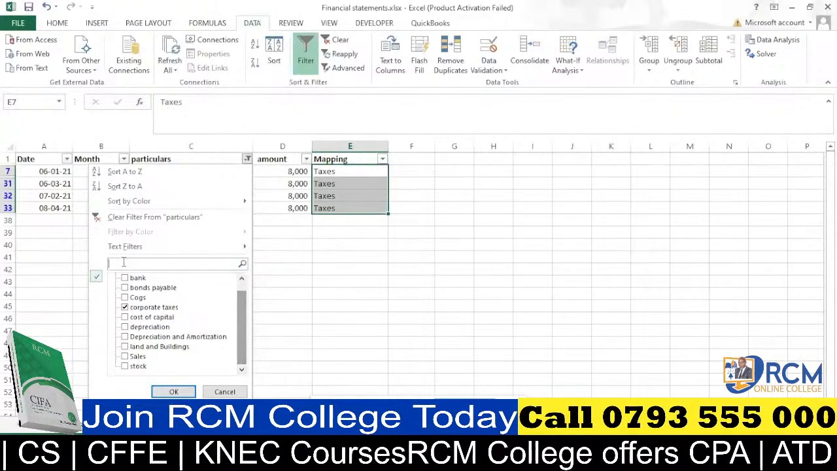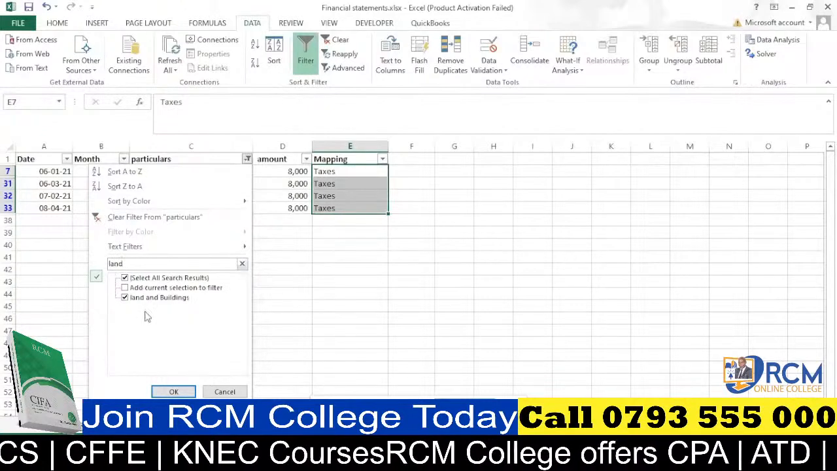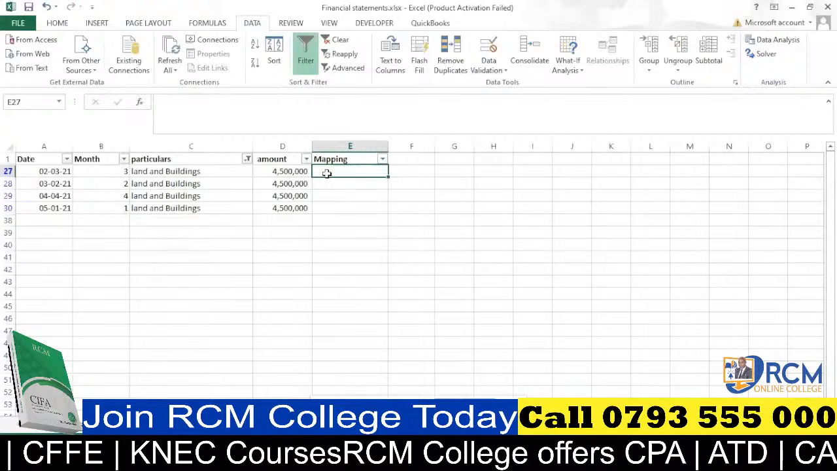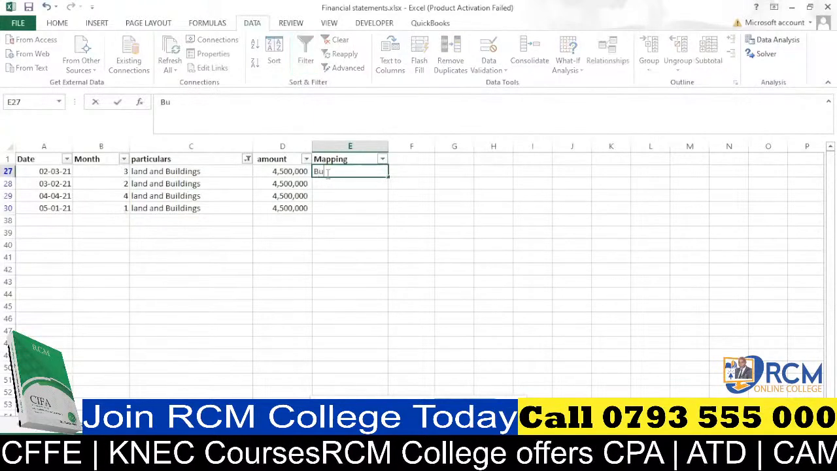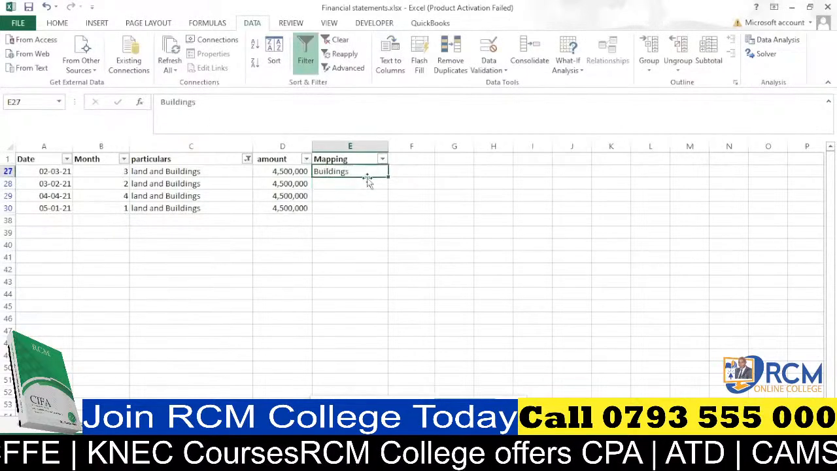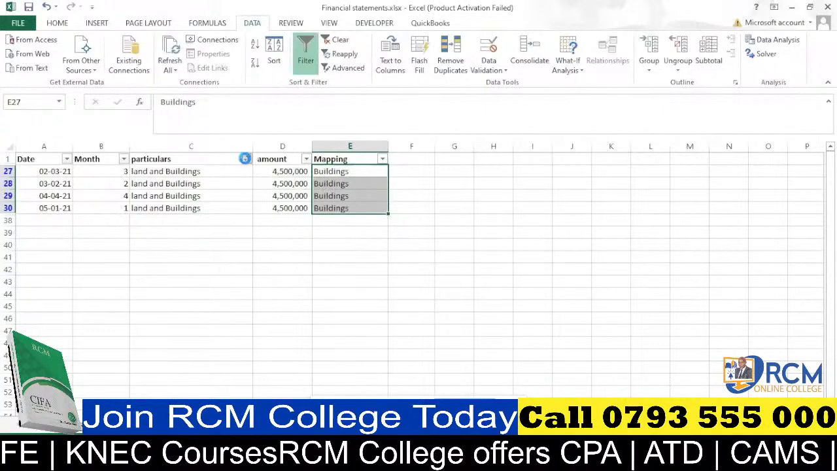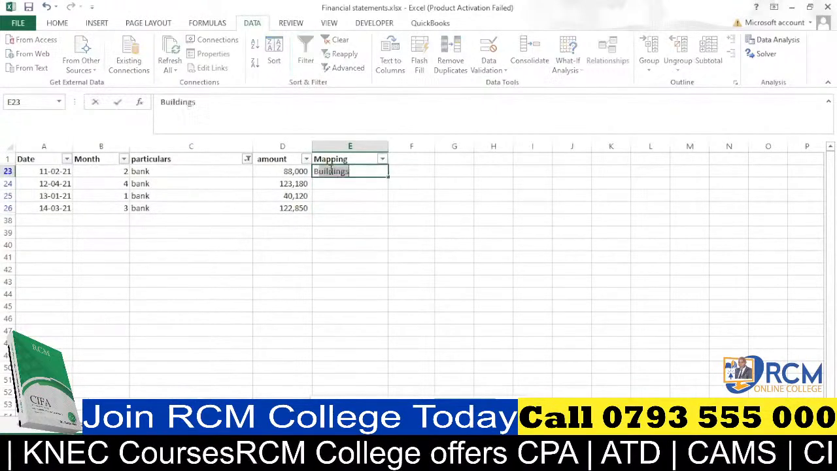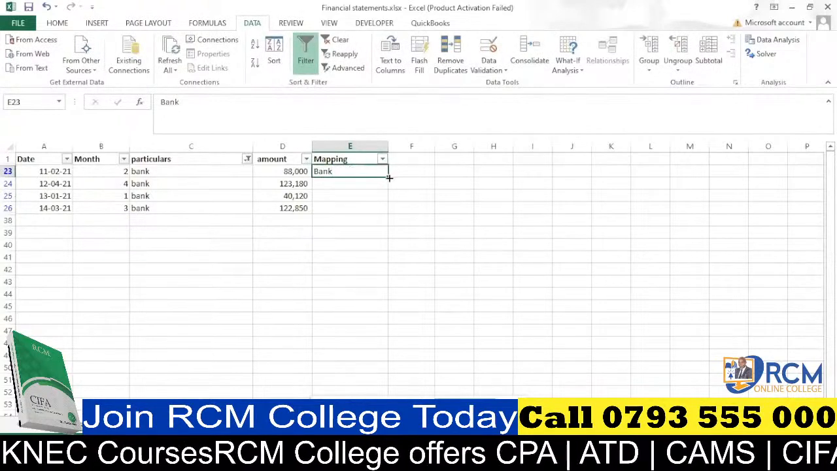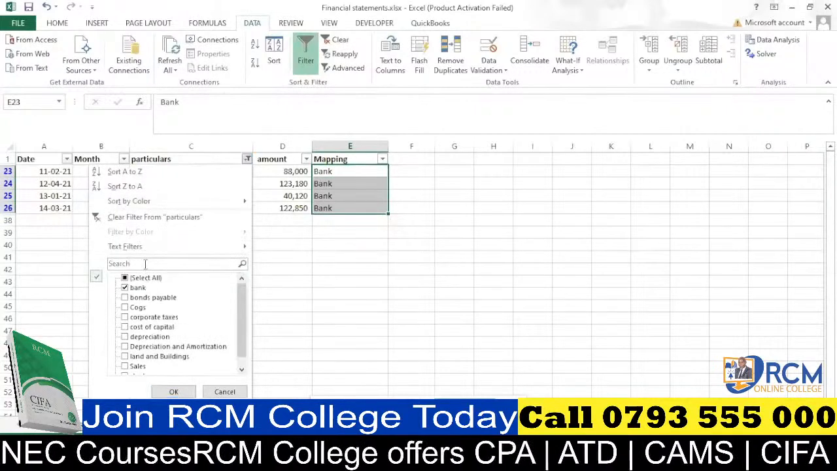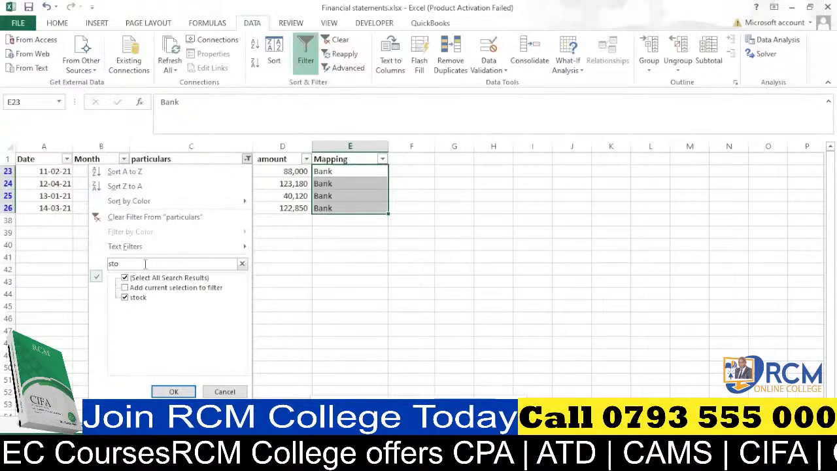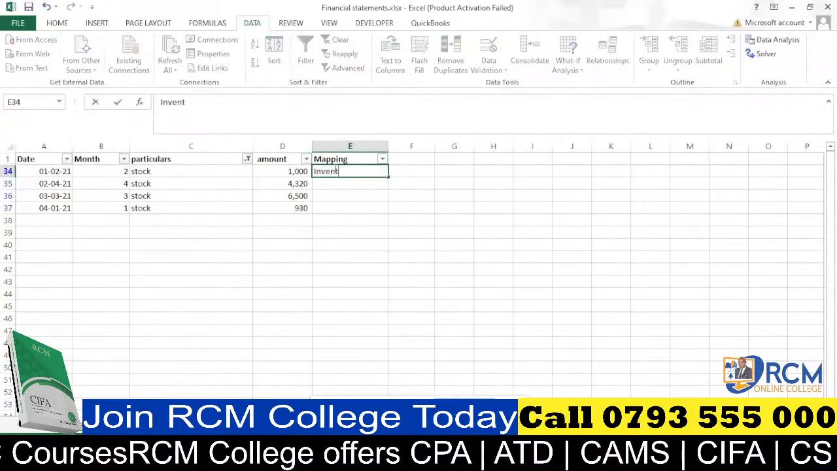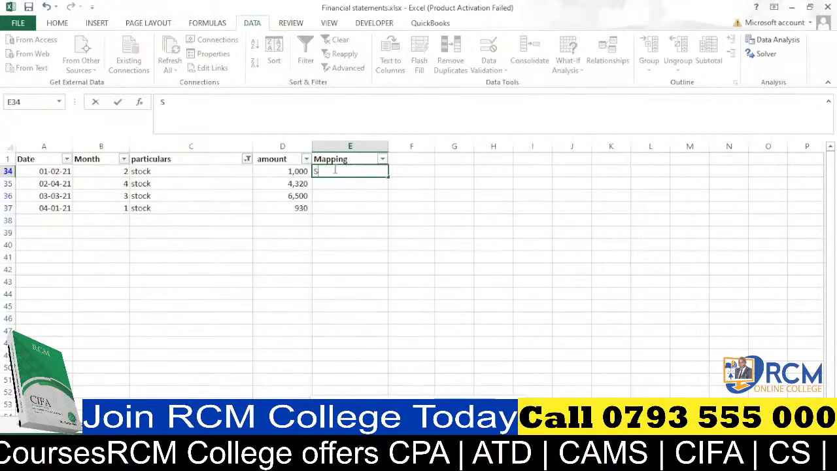The first thing that I'm able to see is land and buildings. Land and buildings, we can give it a name or we maintain the name. So let's use a single name. The next item that we have there, I was able to see bank. Bank, we will maintain the name. I also saw something by the name stock. I can give it a different name, maybe inventory, or even maintain the name stock.